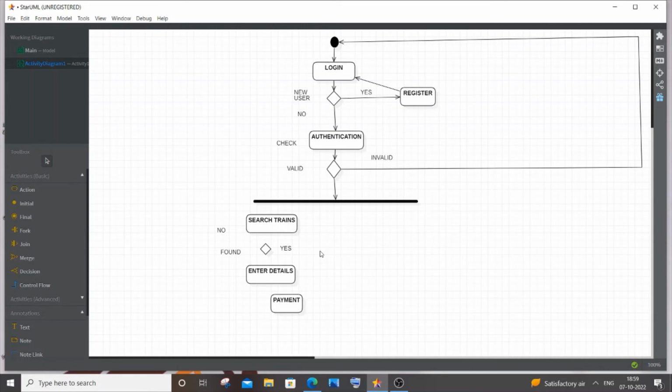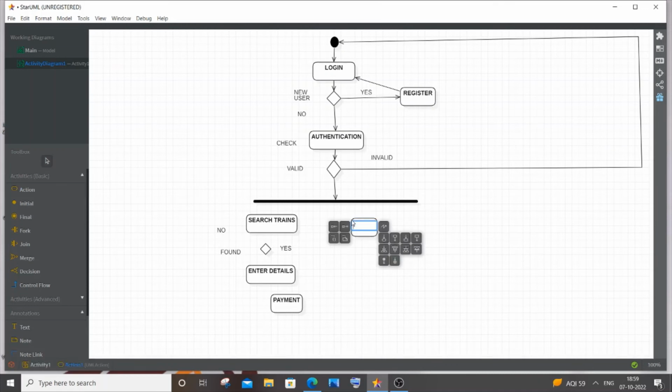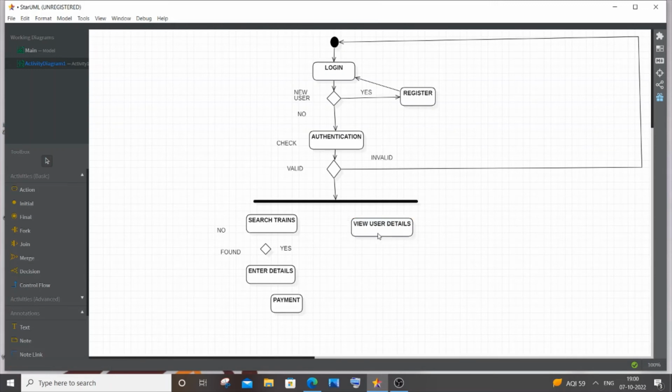And the next one is going to be the user details. So in case the user comes logging into our online system just to check his or her details, the user can do that as well. So it's going to be view user details. So the user can view the details as well.